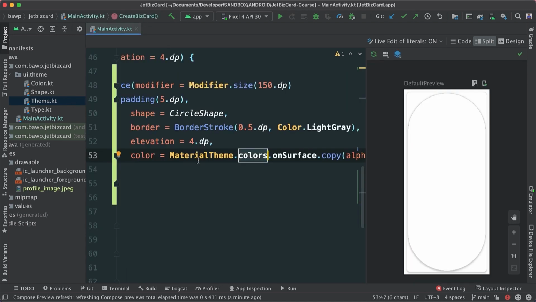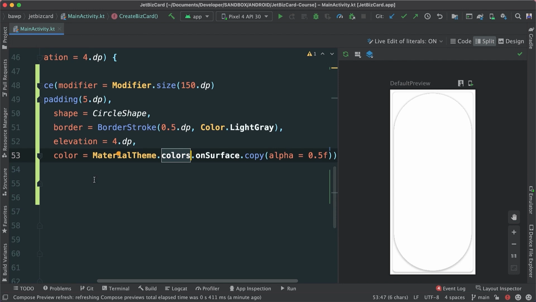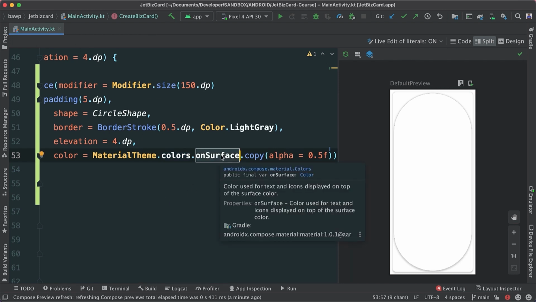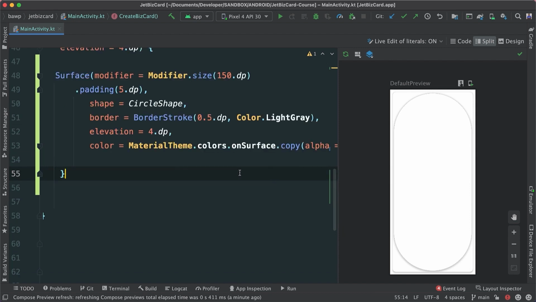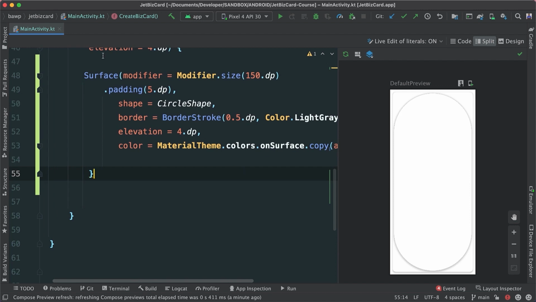But what we're saying here is we want to take the material theme of the project, get the colors. So onSurface here, if you hover over, it says color used for text and icons displayed on top of this surface color. There we go. And then we are just saying, okay, we want to make the alpha property of this a little bit dimmer, not too bright, if you will. The visibility of that.